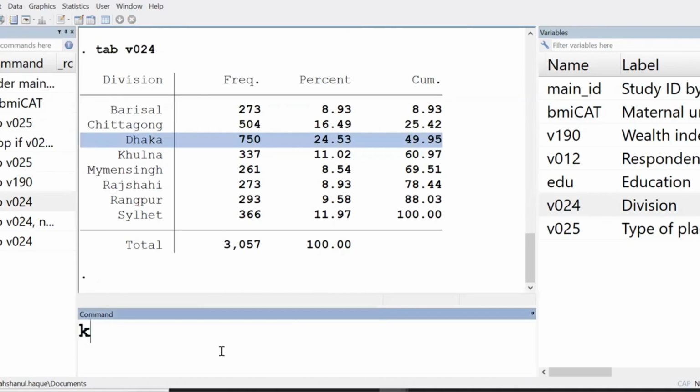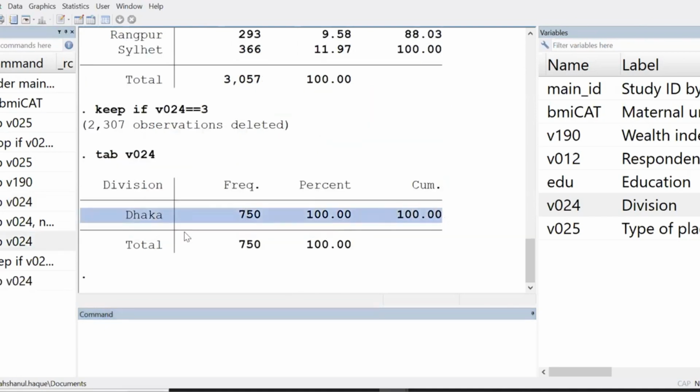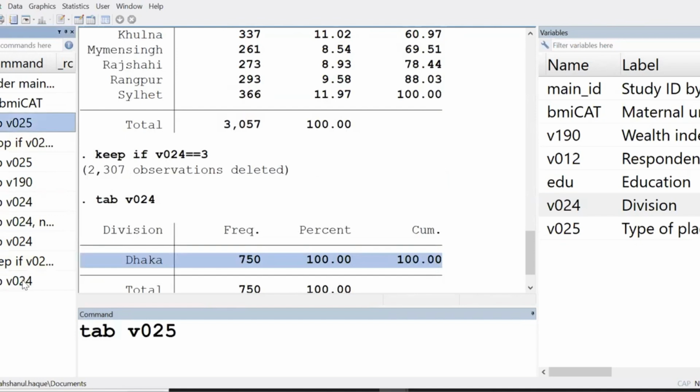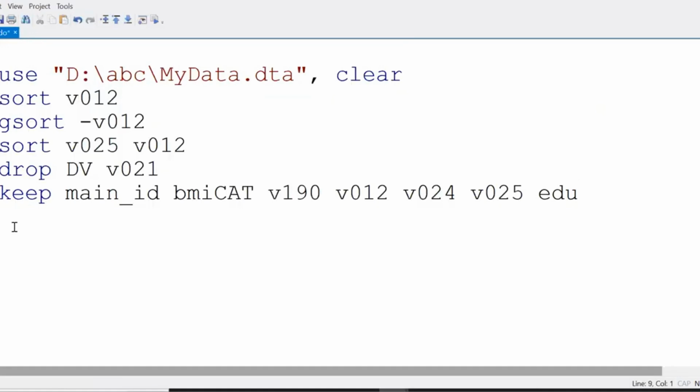Then we have to type keep if this variable equal to double equal 3, then enter. Okay, then all other data have been deleted. So tab only Dhaka, the data from Dhaka are available. So in this process we can drop or keep variables and values. So obviously, yes, we can save the file.